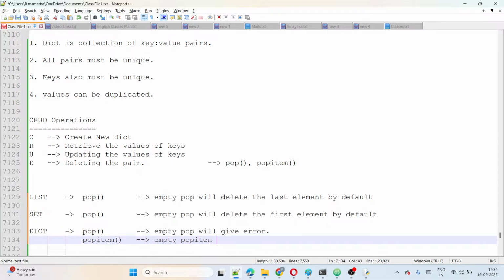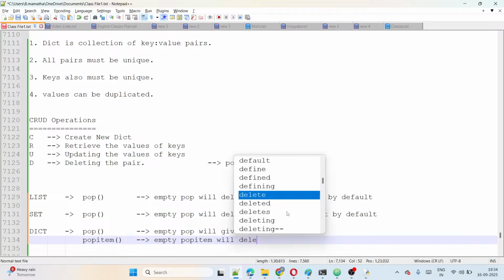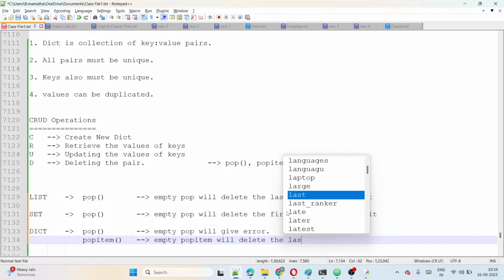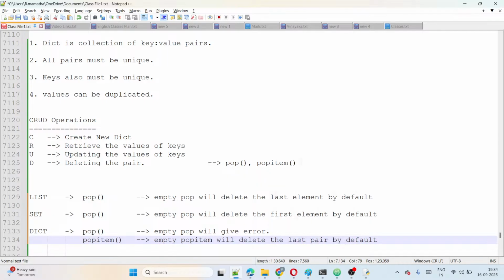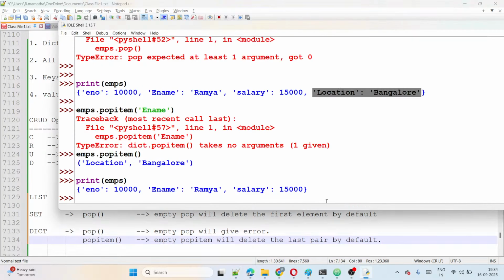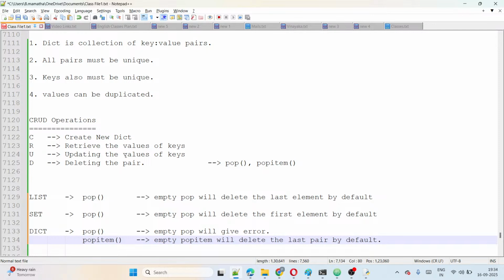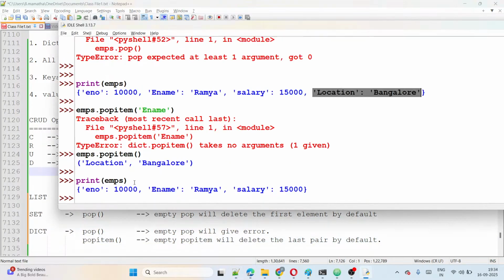Empty popitem, tell me now what happens here. It will delete the last pair by default, guys. Last pair by default, that's all. So this is how we perform the CRUD operations on the dictionary. Create the dictionary, retrieve the values by using the keys, update the values by using the keys, and delete the values by using the keys, right?